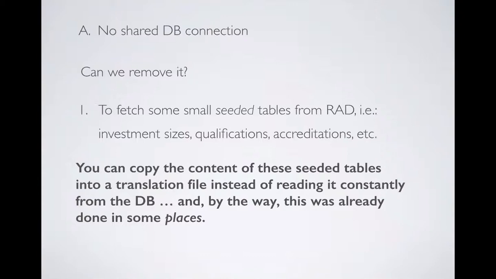You have models, rich models, you just use them. But yes, you can just copy these static things. And if you change them, you just change the translation file accordingly. There might be other solutions, but this is one that was already there. Why not keep on using it?